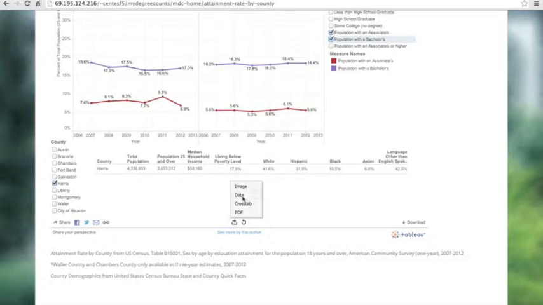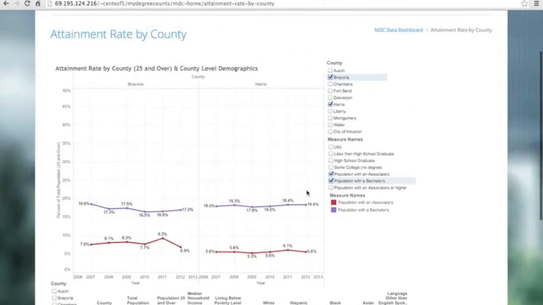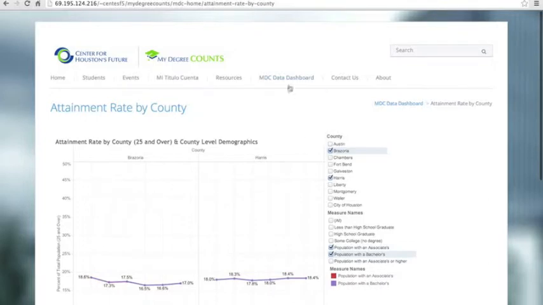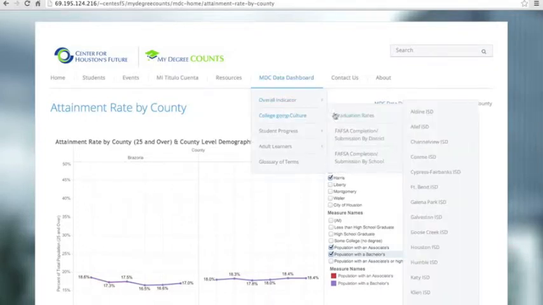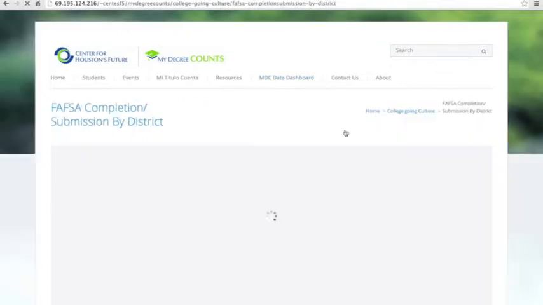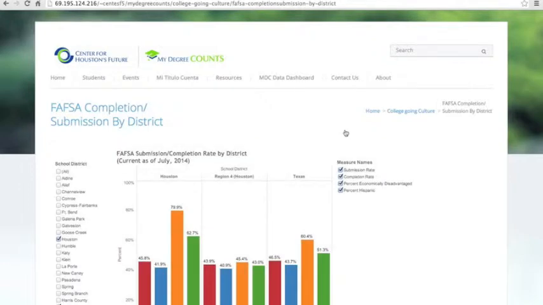Let's explore a different visualization. If we return to the My Degree Counts Data Dashboard, we can compare FAFSA submission and completion rates by district and individual school. FAFSA completion rates are an important indicator of college readiness for My Degree Counts. FAFSA is a college-going cultural indicator since it pertains directly to high school students.